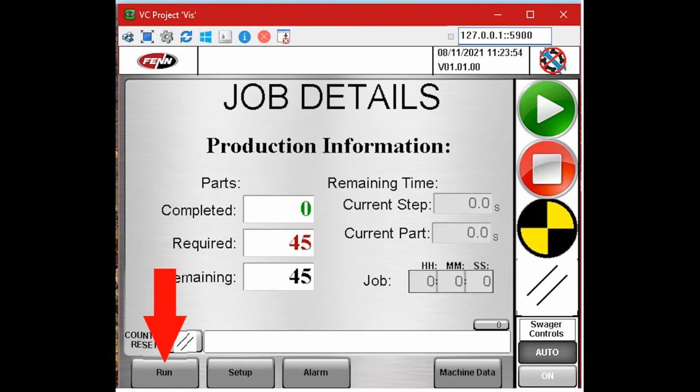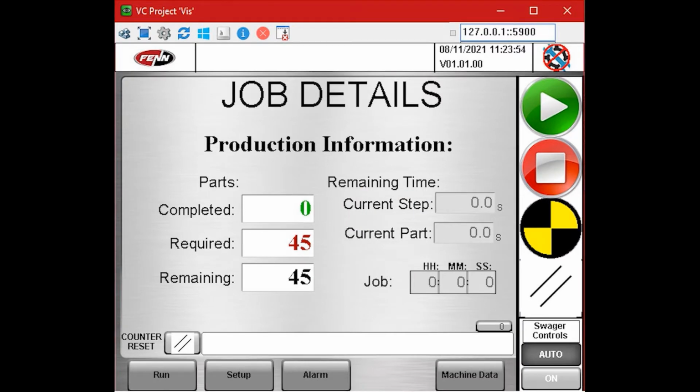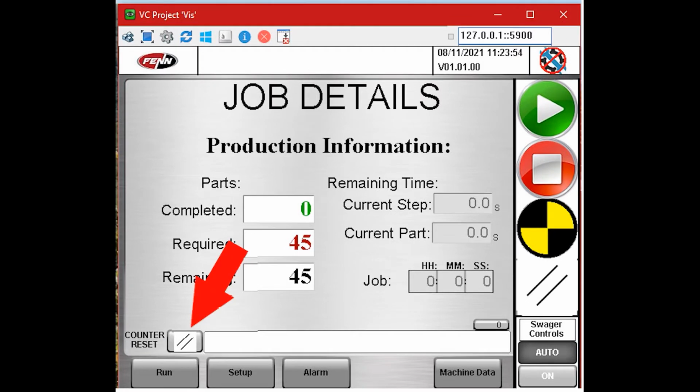3 part boxes display how many parts are required, completed, and remaining for a particular production run. Your operator would click on the required box and input the number of pieces needed for a particular job. Once this value is inserted, the machine will automatically recognize how many pieces are needed to swage and display that as the remaining quantity. Please note, at the bottom left corner of the run screen, there is a counter reset button. When the counter reset button is pressed, the completed part value will reset back to 0.